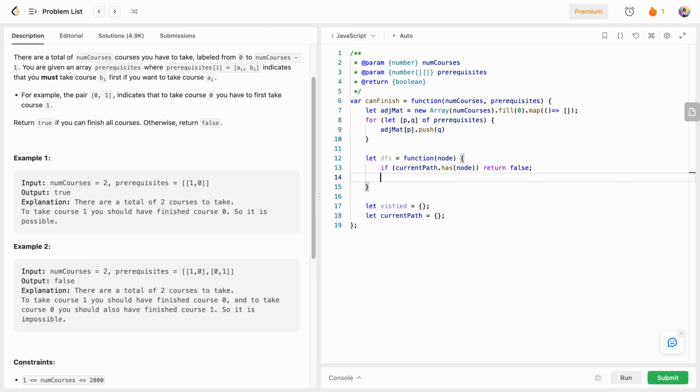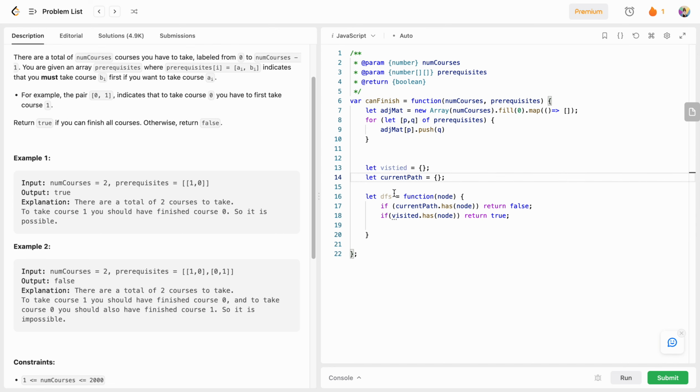Else if visited has the node, then we return true, because we would know that we have already visited this node and there was no cycle that we encountered while we visited that. All right, so now that we have checked for both of these, we start traversing over the node.